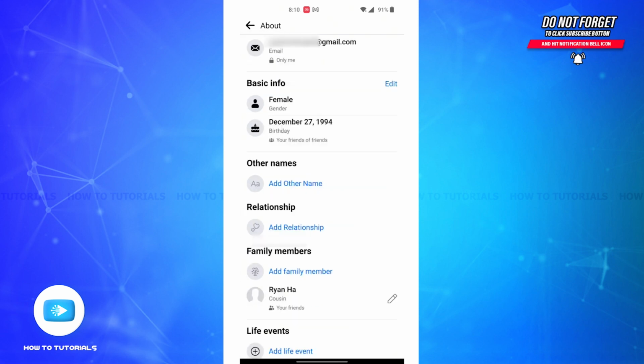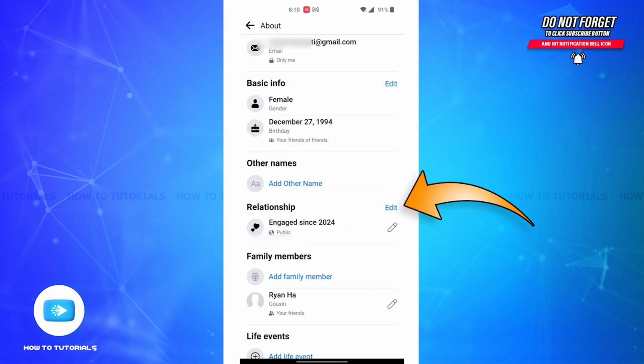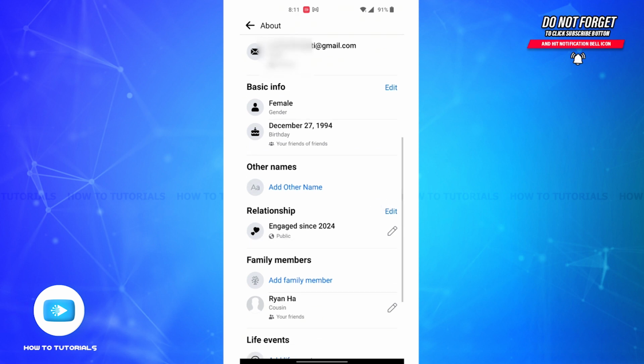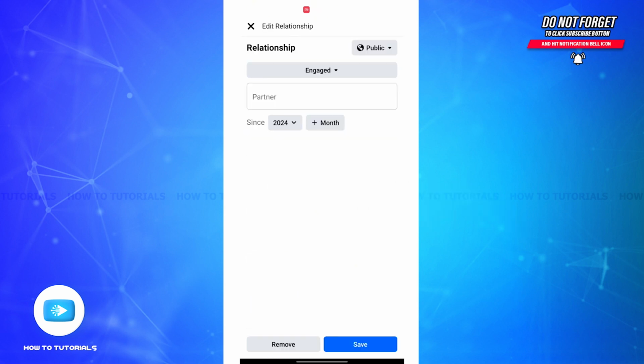Scroll downwards on this page until you see the relationship section. Here you can see that my relationship status is engaged and public. Now in order to edit this, tap on the edit button and you'll be led to this page where you'll be able to edit your relationship status.